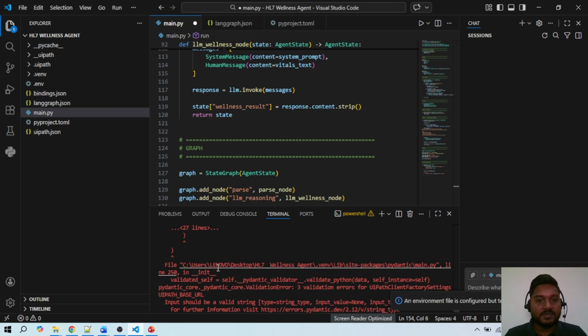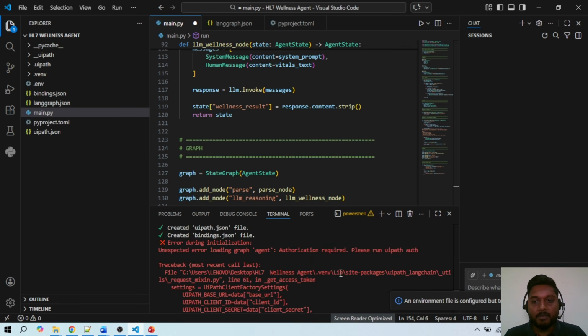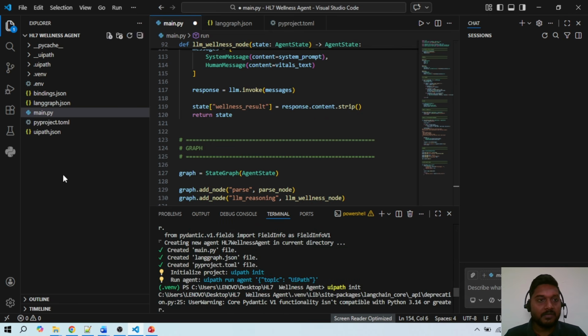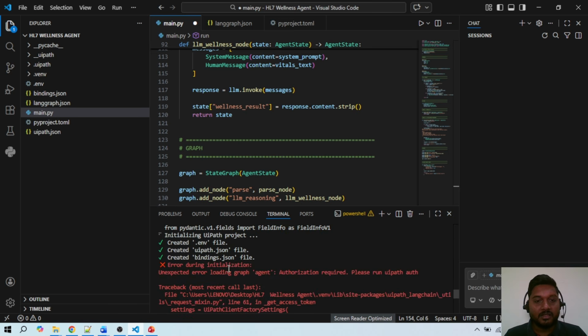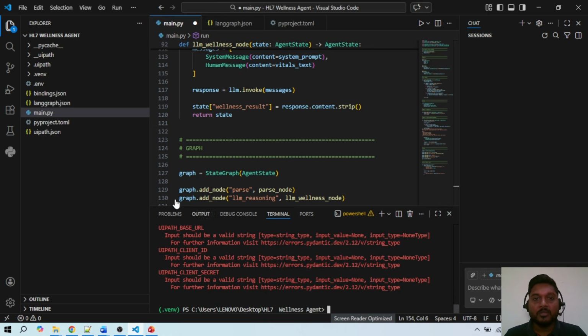Okay, you can see we have passed the command UiPath init. Whenever we pass the command UiPath init, multiple files are generated. You can see the files are uipath.json, bindings.json, and the .env file. These files are created when we initialize the project. But here is an unexpected error loading the graph: authorization required. So definitely we need the UiPath authorization, because we have not yet connected to the UiPath Orchestrator. So first we will connect to the UiPath Orchestrator.